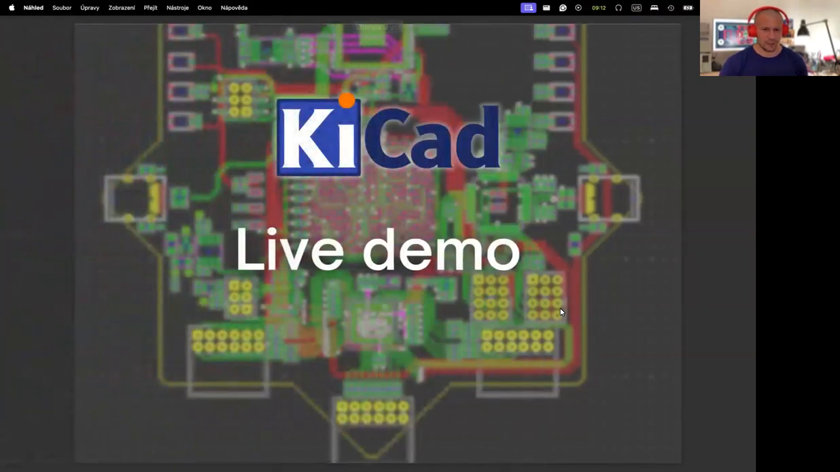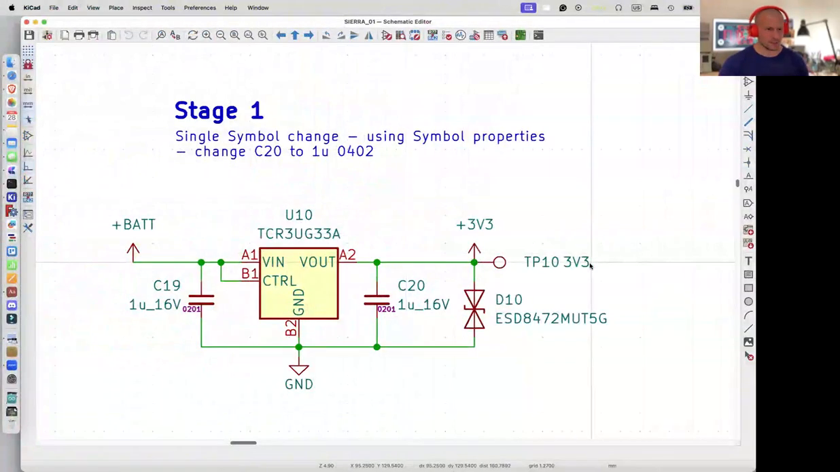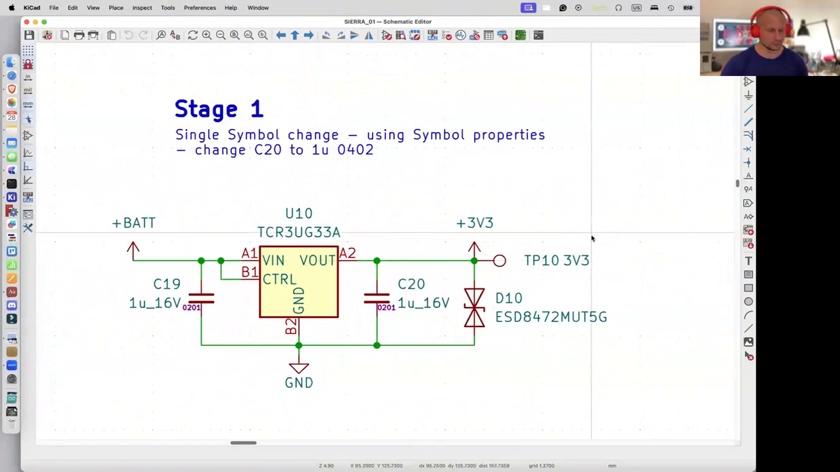So I prepared a live demo for you. There will be 15 stages. We will be in the schematic editor and then in the PCB editor. So let's switch to KiCad. Here is stage one.